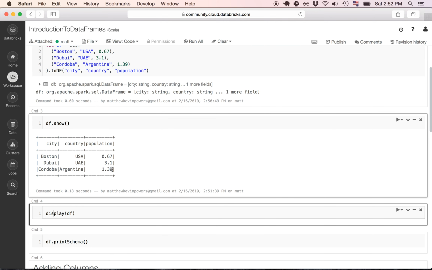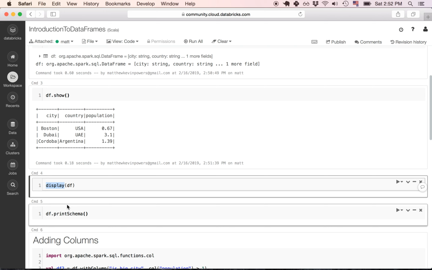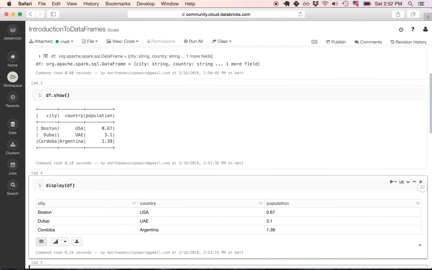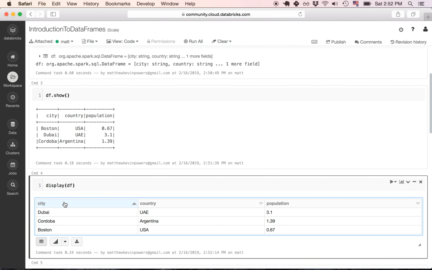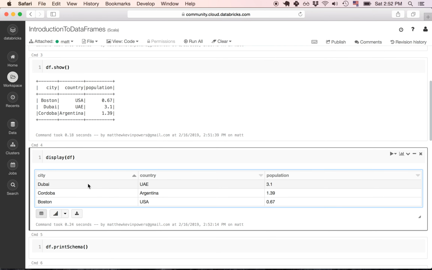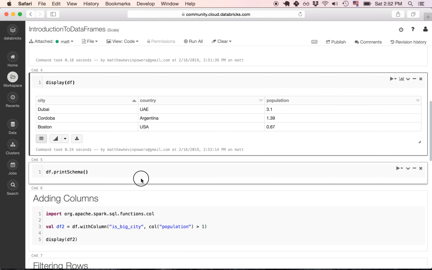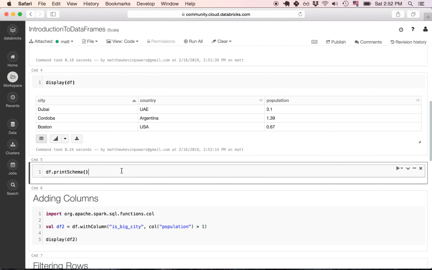It's a nice way of seeing the contents of the data frame, but Databricks actually provides an even better way of seeing the contents of a data frame in their environment, which is this display function. Here we can see that it's printed out all pretty and we can sort and stuff. So we'll go with this display function. We can see we have our 3 columns: city, country, and population, and we still have our 3 rows of data. Fantastic.